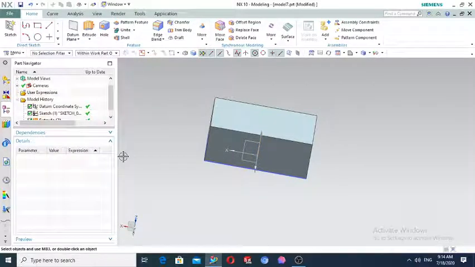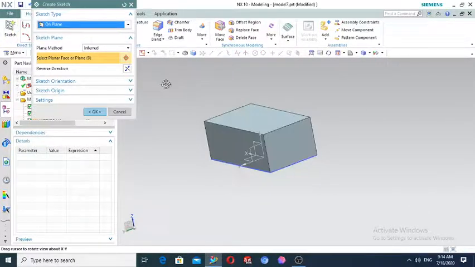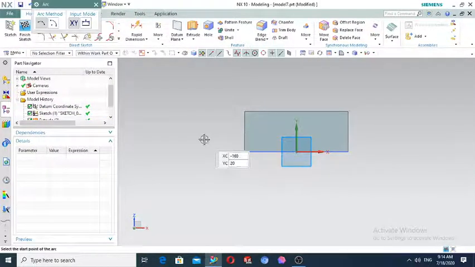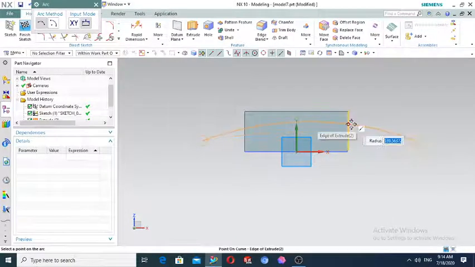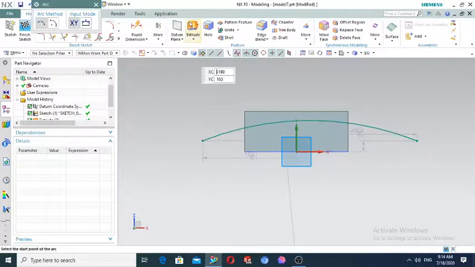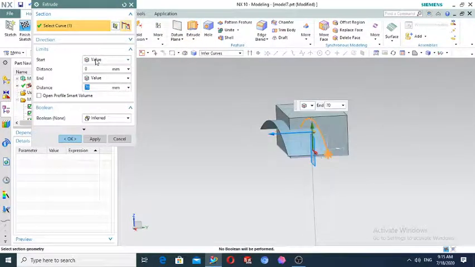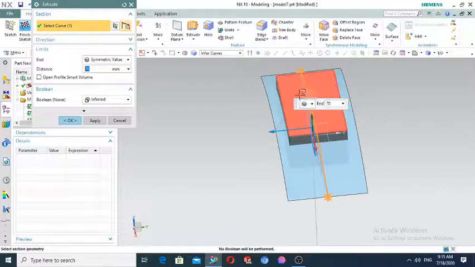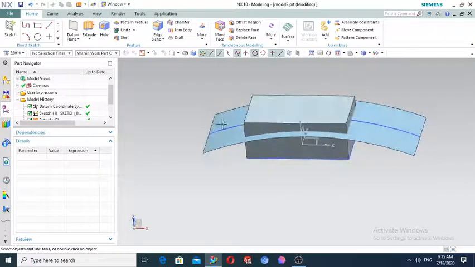In order to see what is the parting face, let's draw one sketch on this face. Let's draw the arc, and let's extrude it in the symmetric value, and this plane should be bigger than this rectangle. Press OK. So we obtained this plane and make the draft.